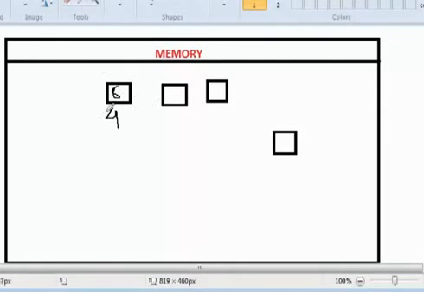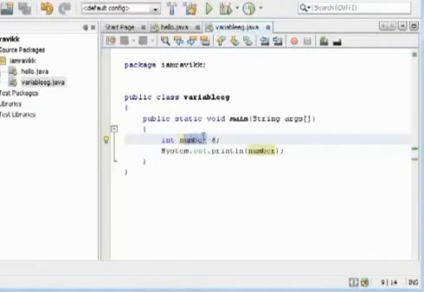Okay, so the name I've given to this particular memory is number. So this is the name of this particular memory block. I am accessing this particular block using the name of this block. Okay, say this is the name of that block where 6 is stored, and it occupies 4 bytes of memory.